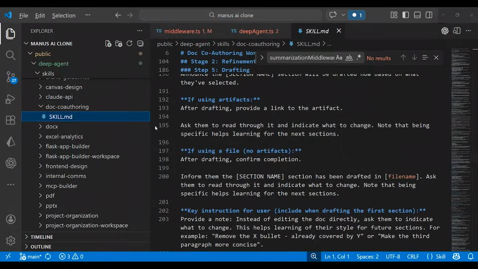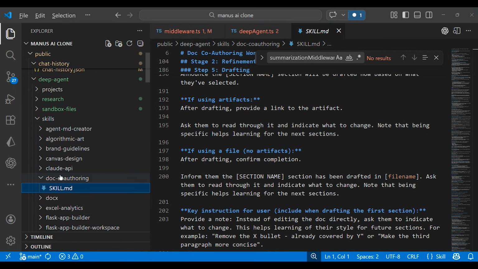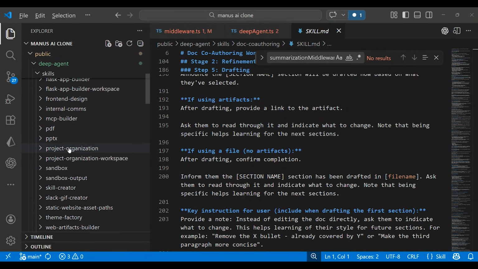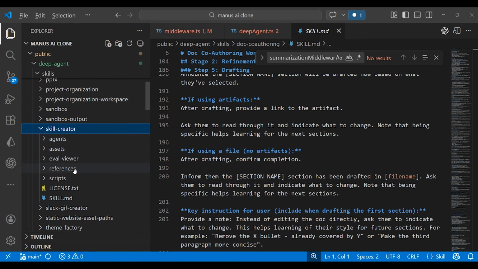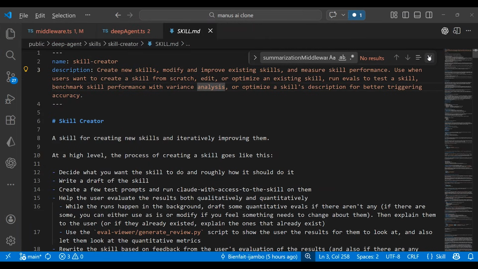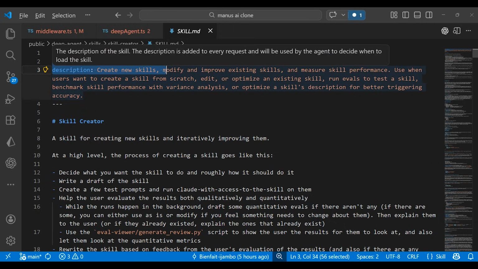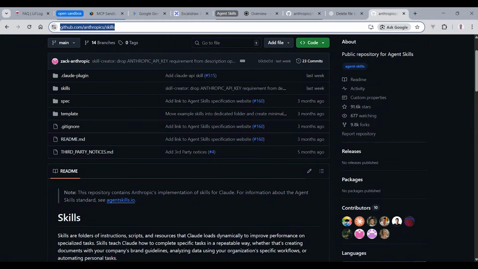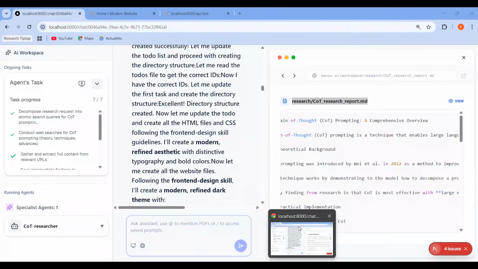You can see in here we have a folder. Let's see. We got this skill creator. This is a skill that guides the LLM on how to create a new skill. I think you get the idea. Skill creator is a skill that guides the LLM to create a new skill. Let me give you an example.